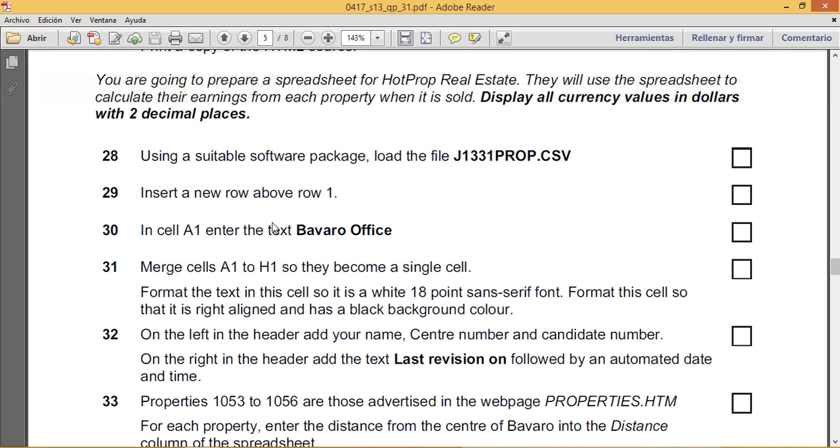Okay, now let's have a look at the Excel question on paper 3. It's very important that you read the blurb at the start, and here you can see in bold that we have to display all country values in dollars with 2 decimal places. This will be important later on. So we're going to open up the j1331proc.csv, which is the comma separated values file.